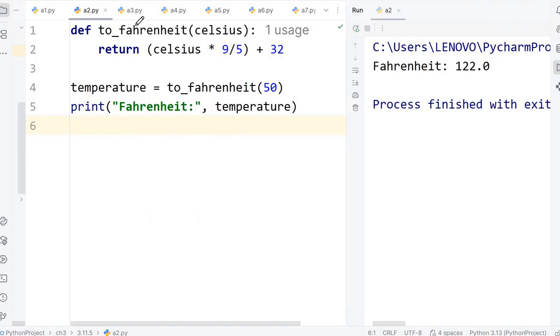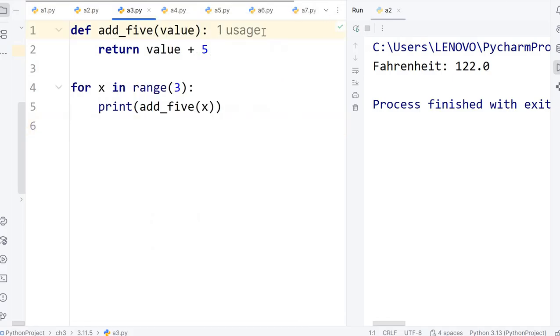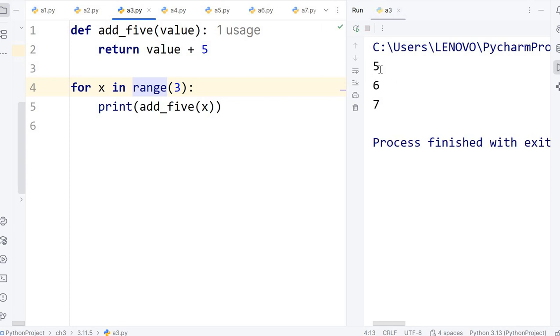You can see in the program, this is program number 3. Add 5 is the function name, value is the parameter, and it returns value plus 5, and you are calling the function in a loop. Run the program and check the output. First, because you are calling 0, value of x is 0, then 5; value of x is 1, plus 5, 6; value of x is 2, then 7.